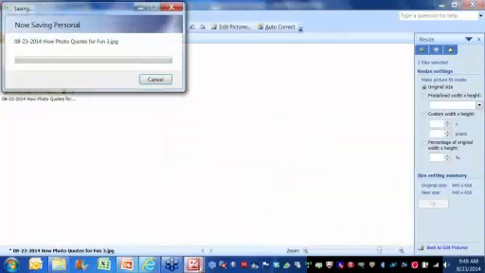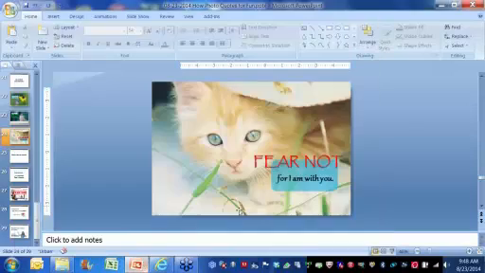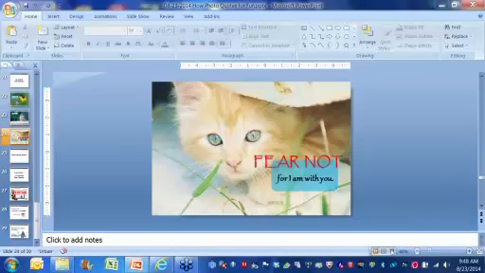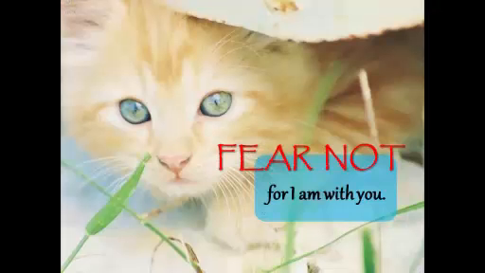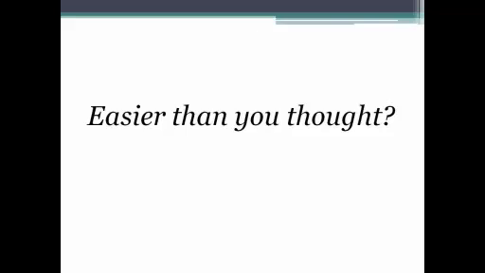So when I go back to Facebook, what's so great, or when I go back to PowerPoint, what's so great is that it automatically saves the images in the file format that I need. Don't you just love that? Did you know it was that easy? How cool is that? Easier than you thought, I'm hoping, right?